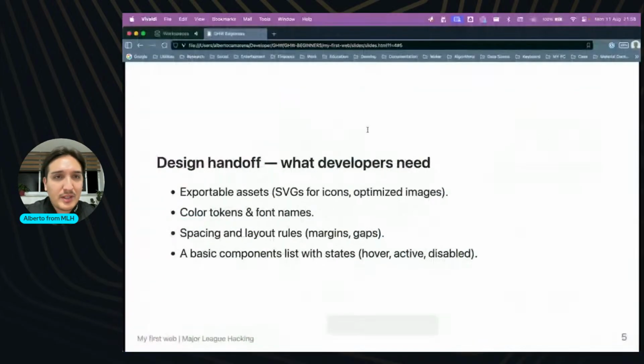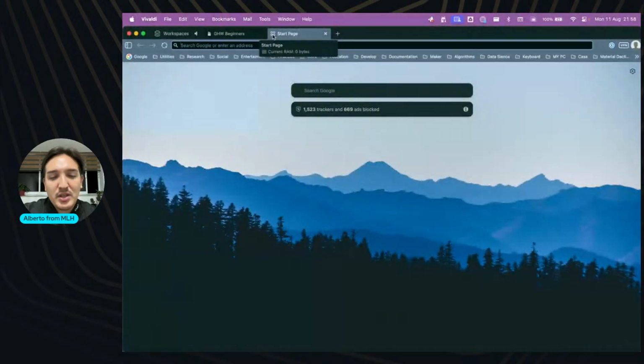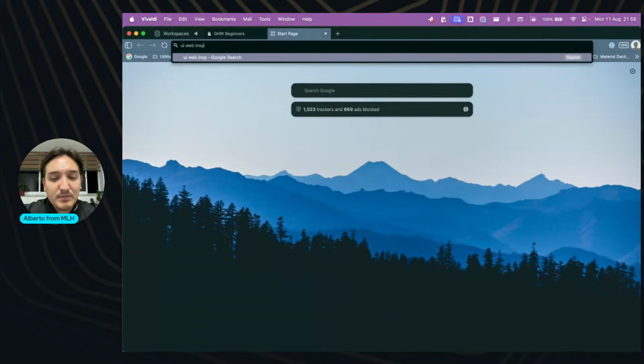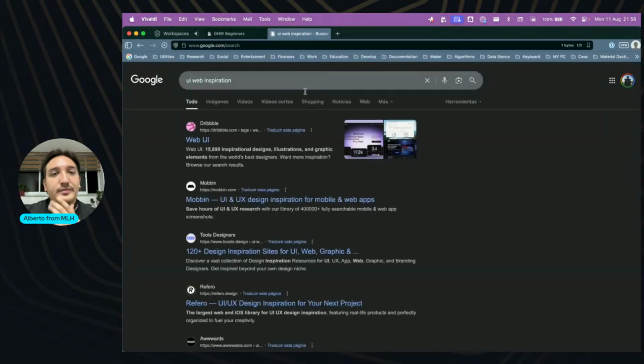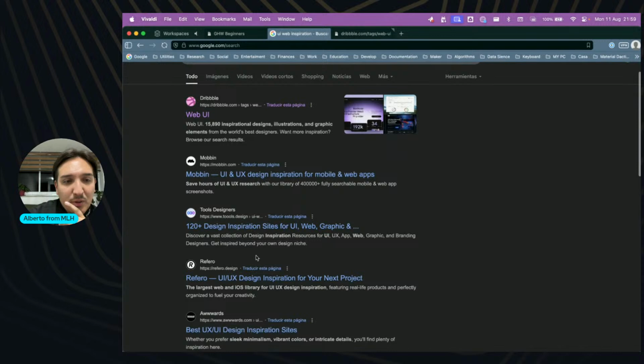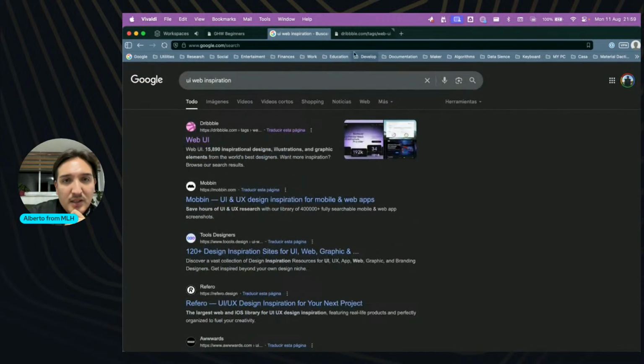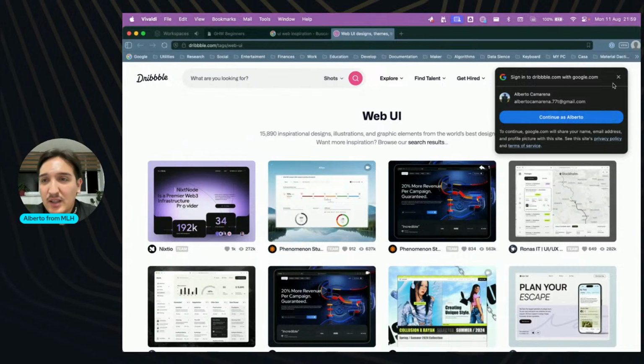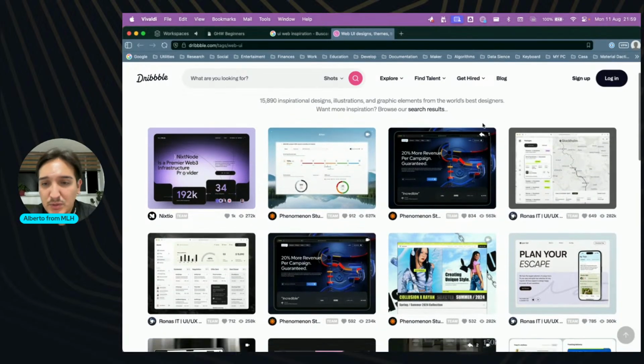And for doing that, let's start a new web page, and let's look for UI web inspiration. And of course, we're going to use Dribbble. And let's start exploring.